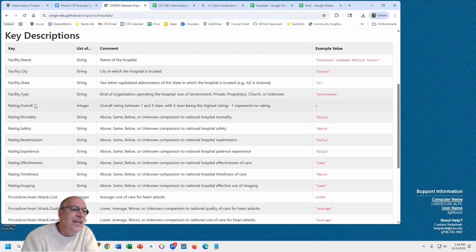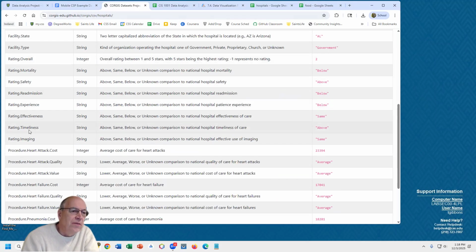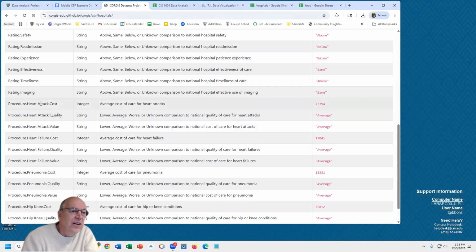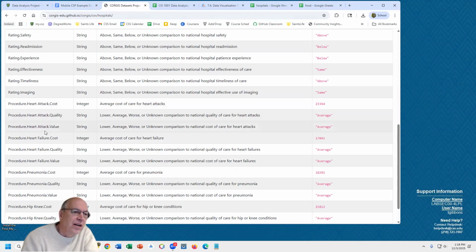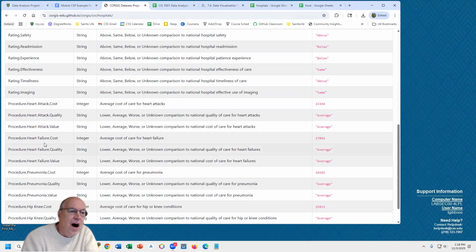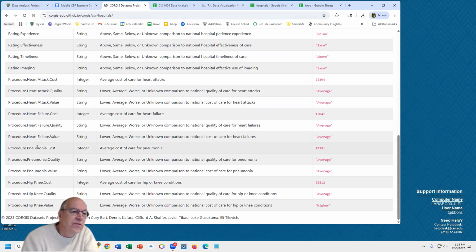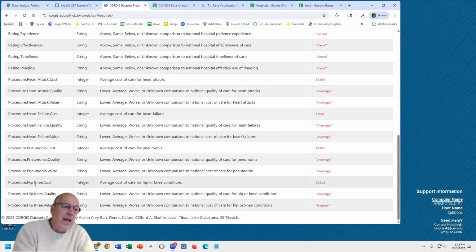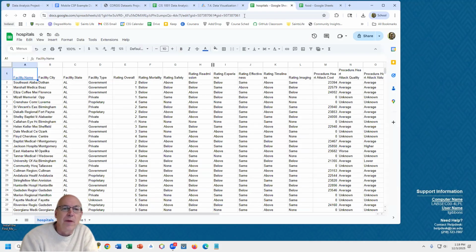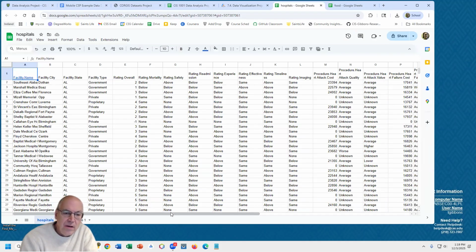The overall rating, that might be interesting. Some other ratings, the costs of a heart attack, the quality of a heart attack, the cost of heart failure, the cost of pneumonia treatment, and the cost of knee treatment. But I can't ask how much giving birth at a hospital costs or something like that, but I can see knee costs.